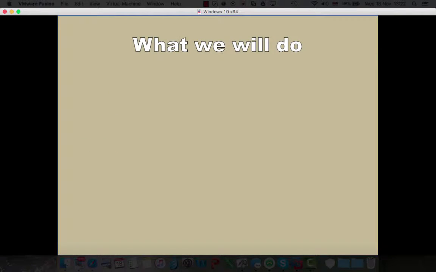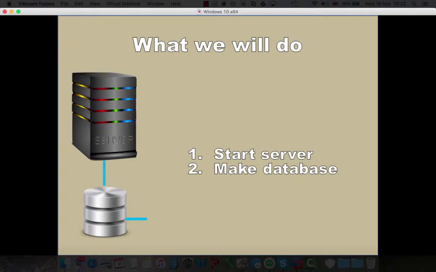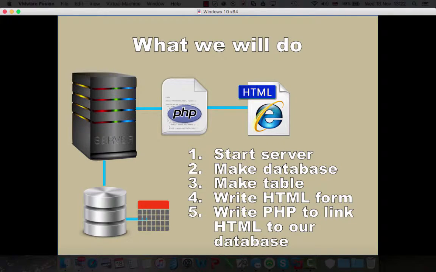But what exactly will we do? Well, we're going to go through 5 stages. The first stage is we're going to start a server. Inside this server, we're going to make a database. Inside this database, we're going to make a table. Then, we're going to make a HTML form. Then, we're going to write a PHP file to link our HTML form to our database, which is inside our server.